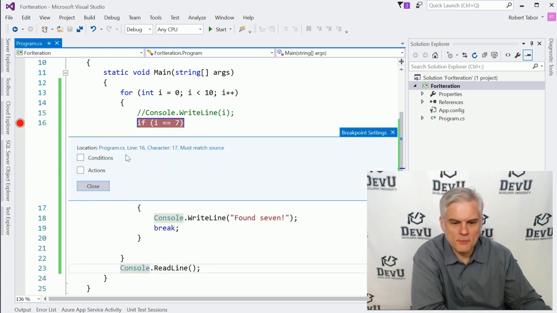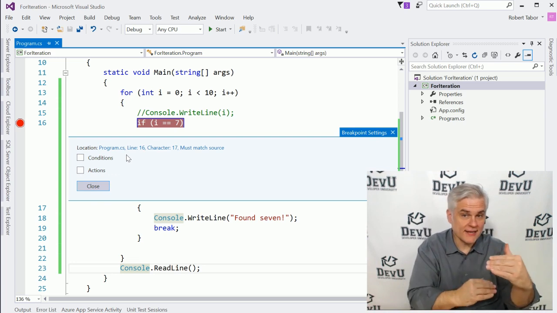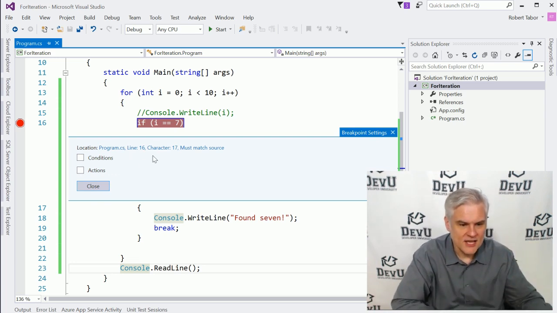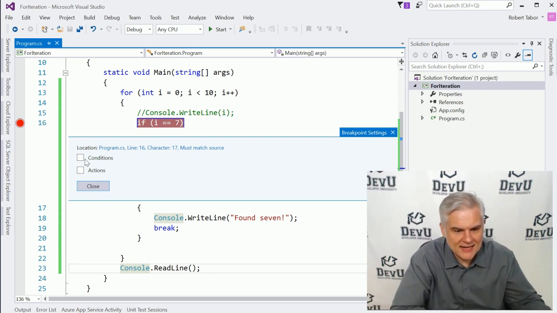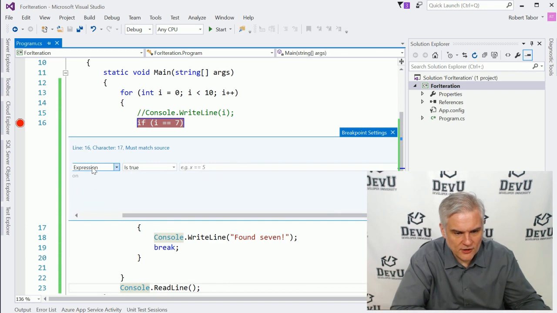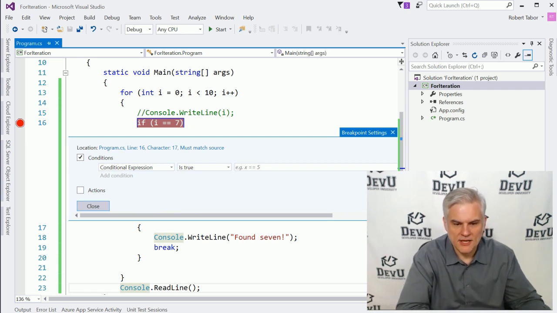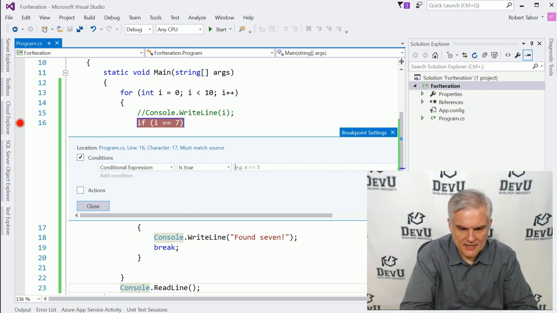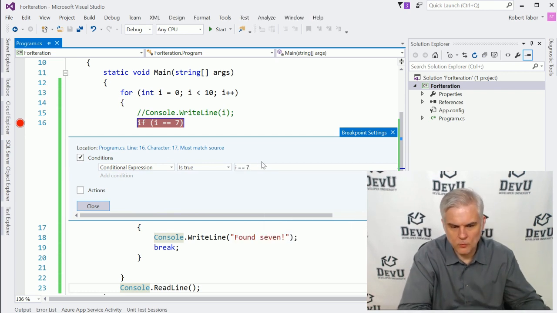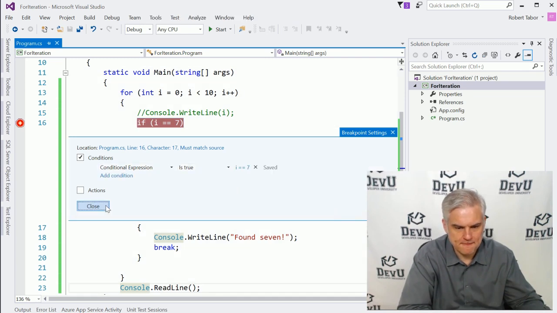And here, this will open up a little breakpoint settings window right in line in my code. It pushed all the other code down. Notice that it goes from line 16 here to line 17 way below it. And I'm going to add a condition. And whenever this expression, a conditional expression, is true, then we'll break at that point. So in our case, when I is in fact equal to 7, then we'll break on that breakpoint. You can see that when I hit enter on my keyboard, it's saved, and now I can close this.